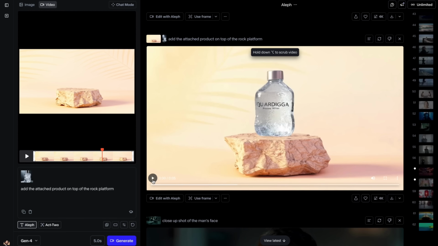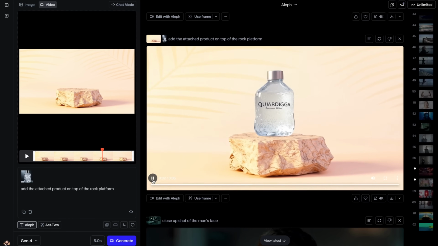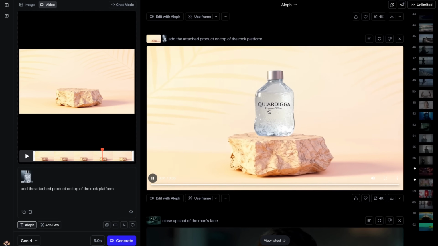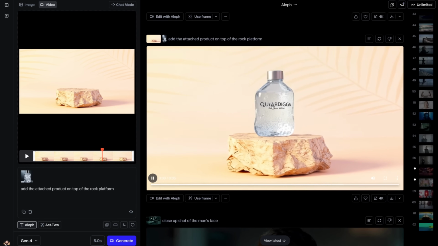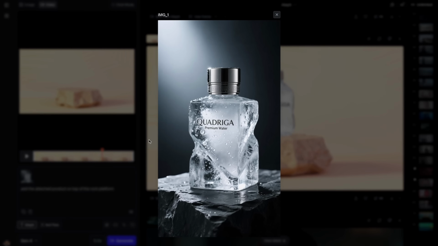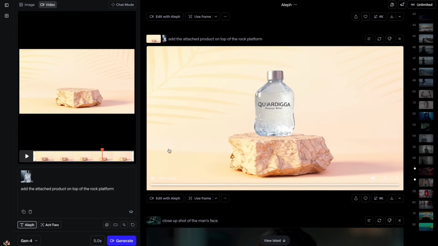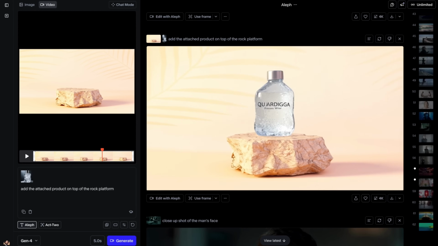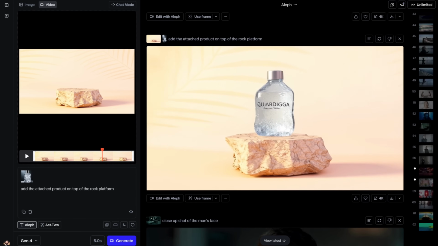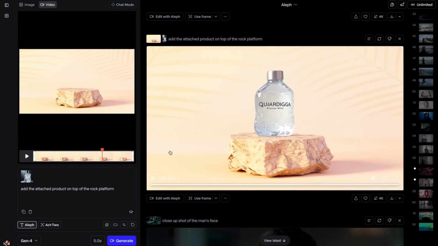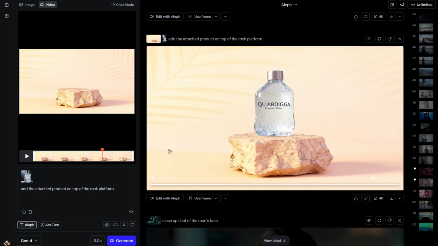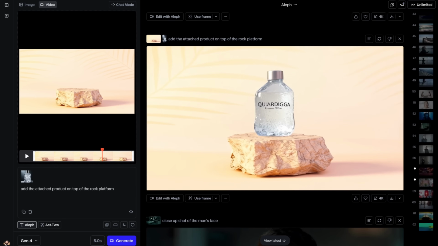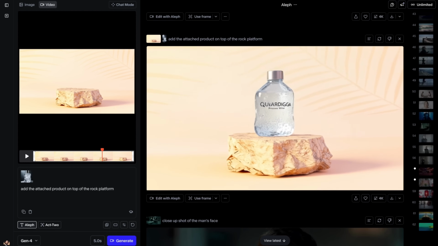A problem you will see here, I significantly lost the consistency of my product. Brand is somehow here, but rest of the bottle definitely morphed and changed shape. And that's why if you want to use Runway Aleph for product photography or product ads, I would not recommend it, but it actually does a pretty good job with piece of garments and clothing. You can upload a piece of garment or clothing, and then Aleph would be able to perfectly make your model wear it. That can be a good use case.